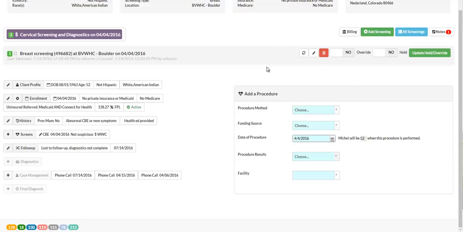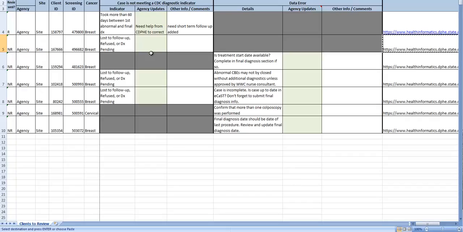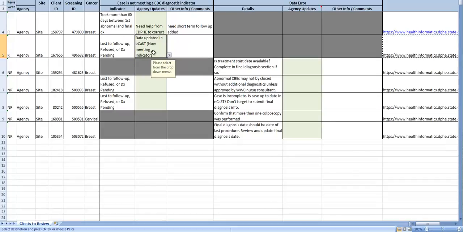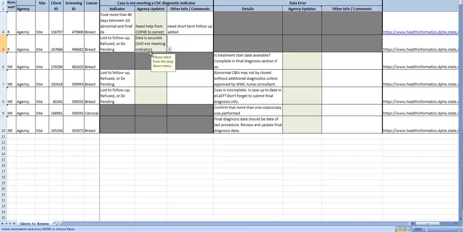So if you were able to add a diagnostic and then add a final diagnosis for that client, the way you would mark your sheet is data updated, now meeting indicator. Now if you go in and you look at that loss to follow-up and you realize there's still loss to follow-up, they didn't ever come back in, you would mark it as data is accurate, still not meeting indicator.